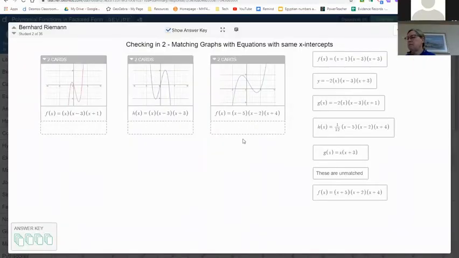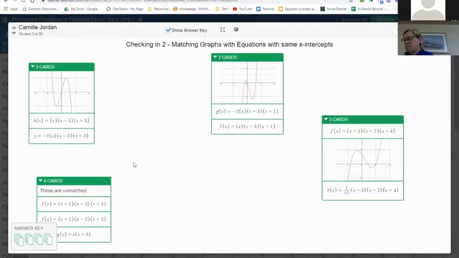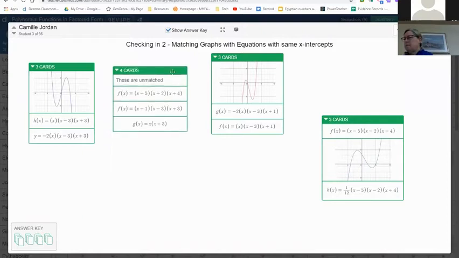This is what the card sort looks like to the student, right? I created this card sort, and it's kind of mean because it has matching graphs with equations with same x-intercepts, but there's also some that are not matched. So it's a good check for understanding. We can be creative with our card sorts.